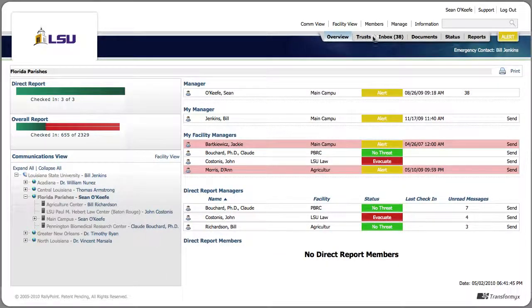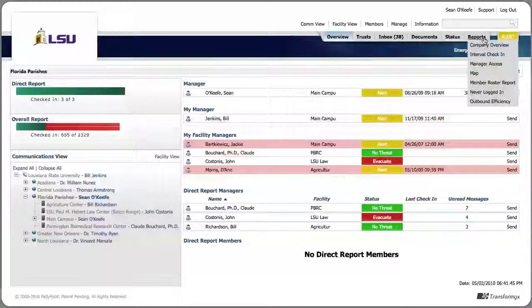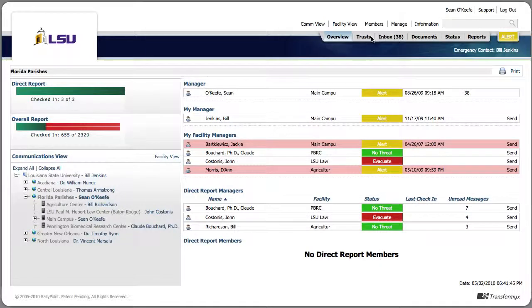A manager is going to see these tabs here. So facility and departmental managers will see these tabs. And then a basic member is going to see all of these tabs. It will not see trust. A basic member will also not see status or reports. So the information that you see on the screen and the tabs that you have available to you will be dependent on what your role is and what your user type has been defined as by your management team.